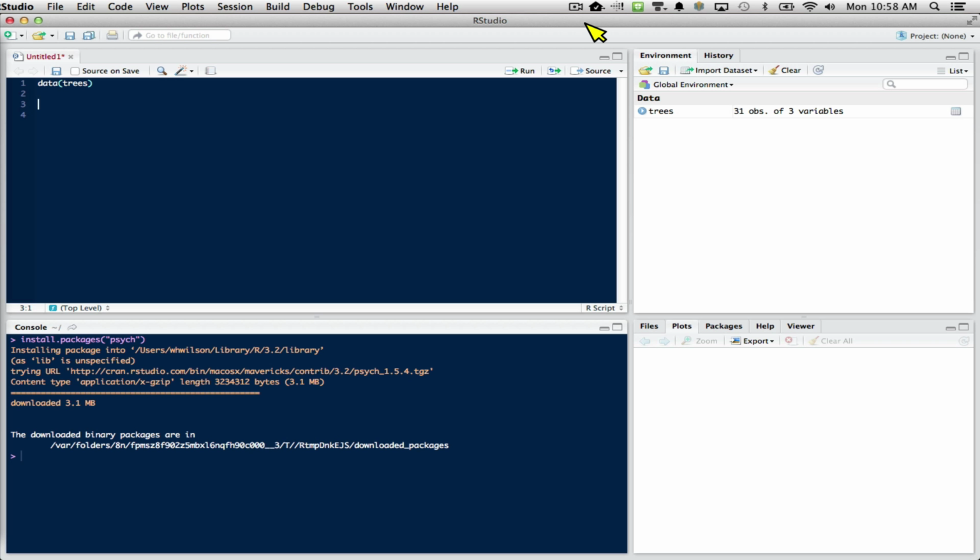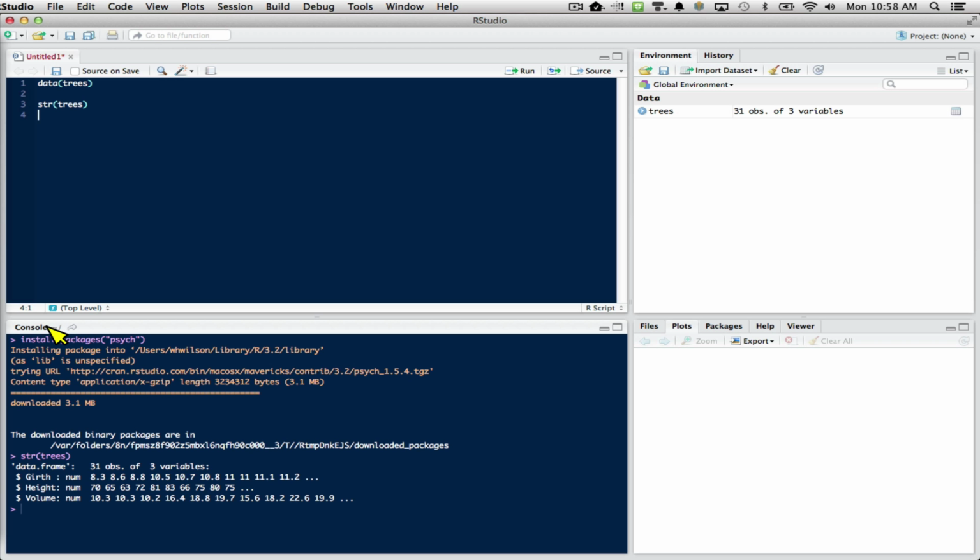R has a number of built-in functions to calculate summary statistics. What I have done is to load the trees data set, and let's just issue the str command to take a look at the structure of this particular data set. And you can see that there are three different variables, all are numeric variables. And for our purposes here, let's just concentrate on girth.